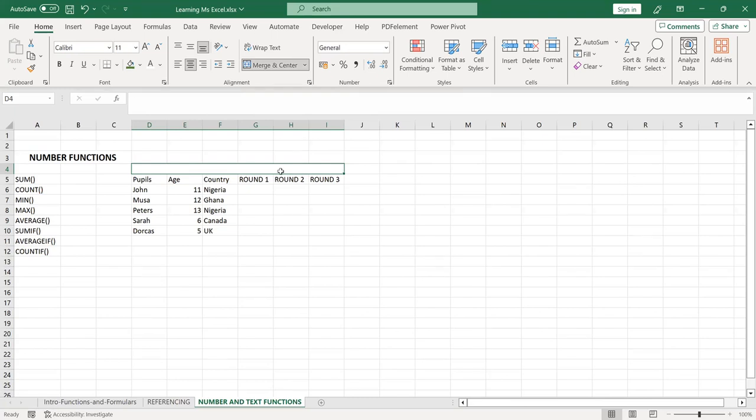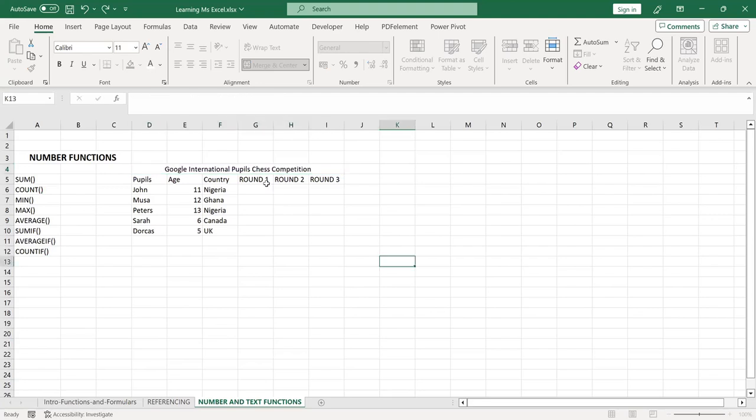Now bring in the title. The title in this case, what will I call it? Let me just call it Google International Pupils Chess Competition. Okay, so that's what we're doing here.